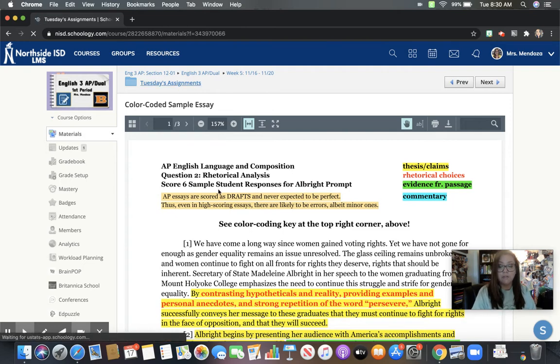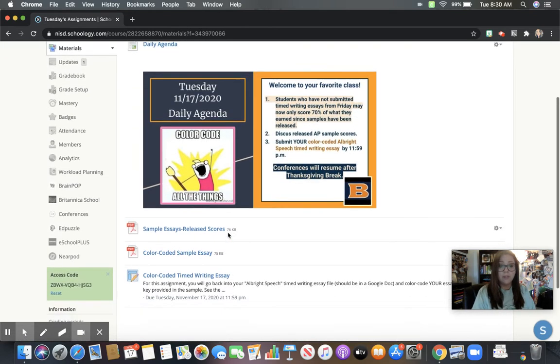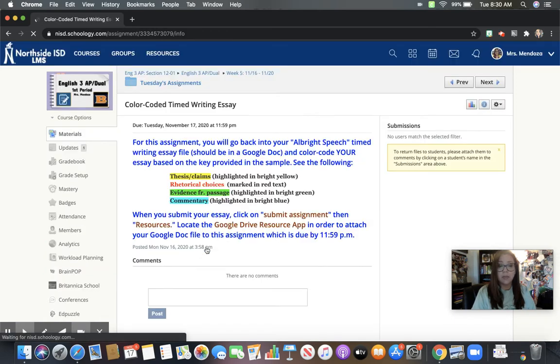So based off of the 6, in that particular key, you're going to go back into your document that you uploaded to Turnitin.com for this essay, and you are going to color code your entire essay. It should already be in a Google Doc, so that shouldn't be the problem. If it's not already in a Google Doc and you did it somewhere else, you can leave it there or you can copy it into a new Google document. It doesn't matter. But you do need to color code your Albright speech time writing that you uploaded prior to yesterday.